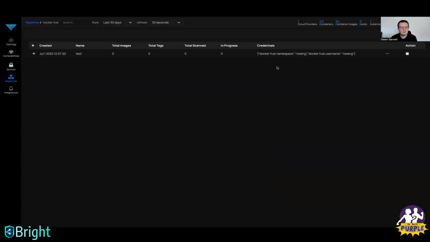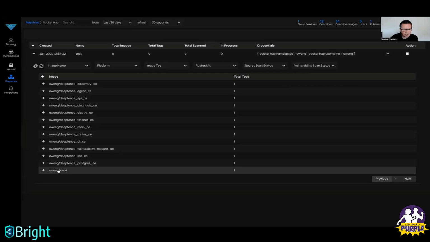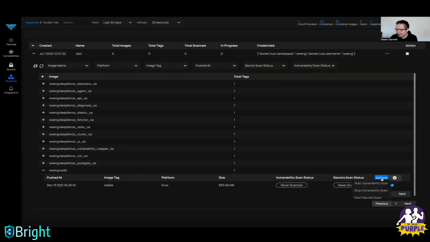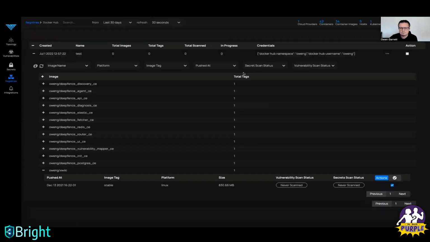So we've now authenticated the ThreatMapper console against a Docker Hub registry. ThreatMapper is now enumerating that registry, looking for images within that registry. And again, I could pick an image in the registry and I could say I want to start a vulnerability scan on that image right now. And indeed, I could repeatedly run that scan if I wished.